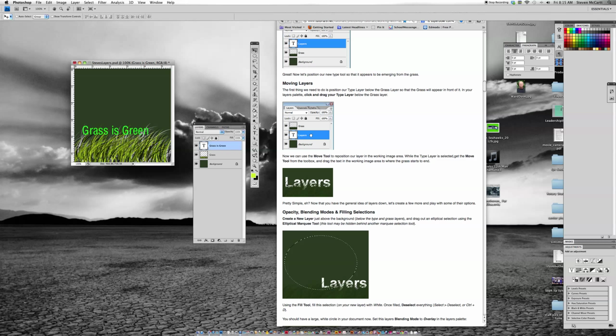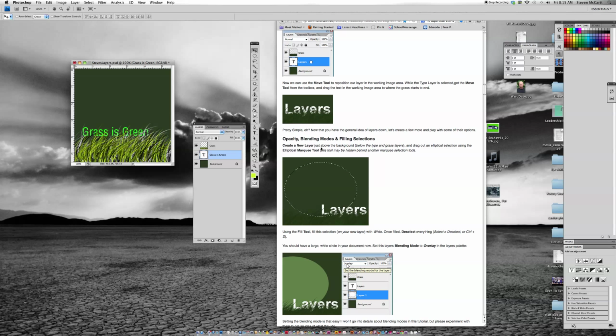And right now it's in front of the grass. But if I move it in my layers palette, it goes behind the grass. Do you see that? And so you can move the layers back and forth and that sort of thing. So I'm going to put it kind of down here so it's hanging out a little bit in the grass.